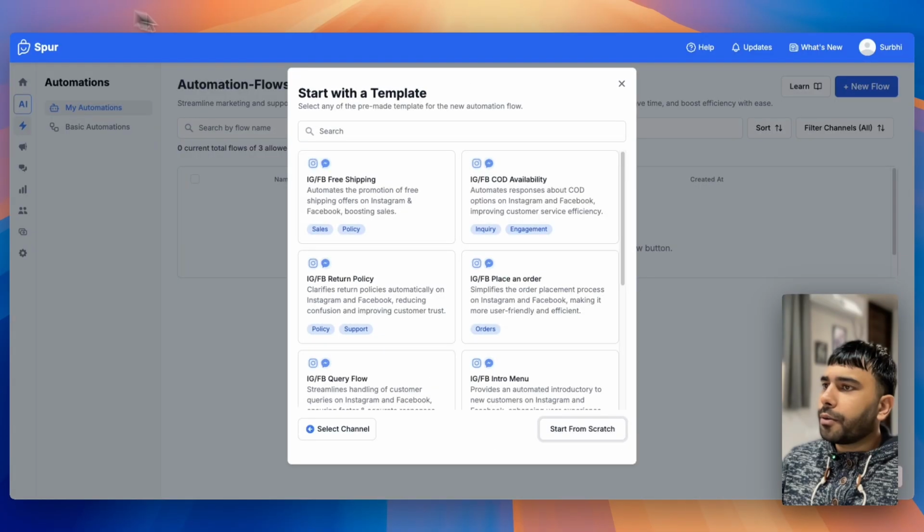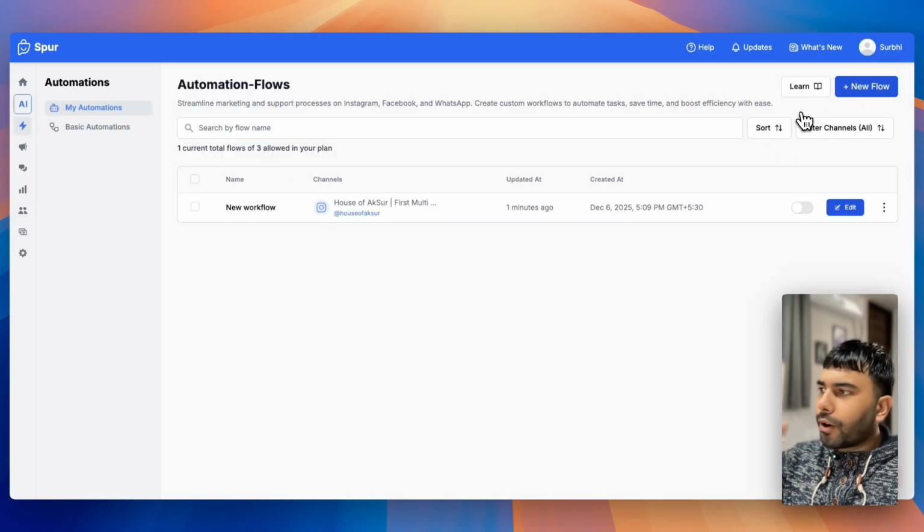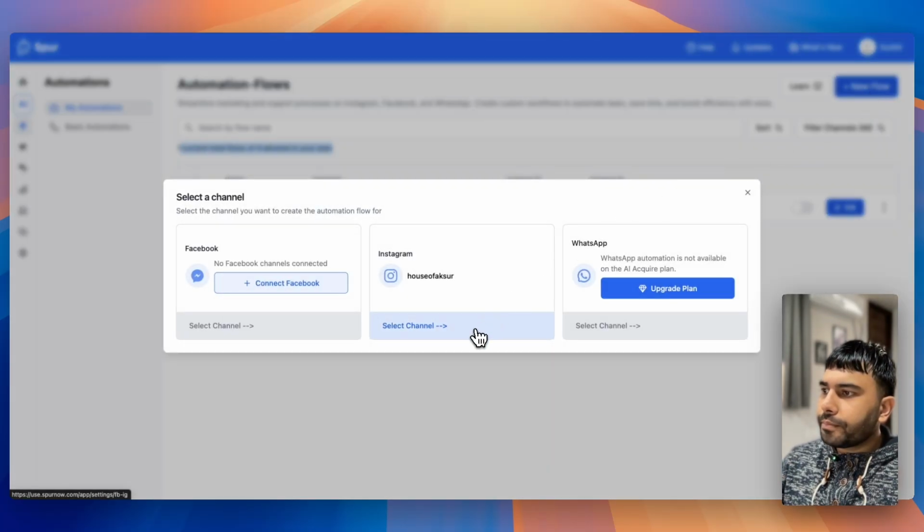And similarly, what you can do is you can go back here and create more flows for different posts. But if you are on, let's say, plans like AI Acquire, where you only get three automation flows, here is what you can do. You click on this flow again, create another flow.